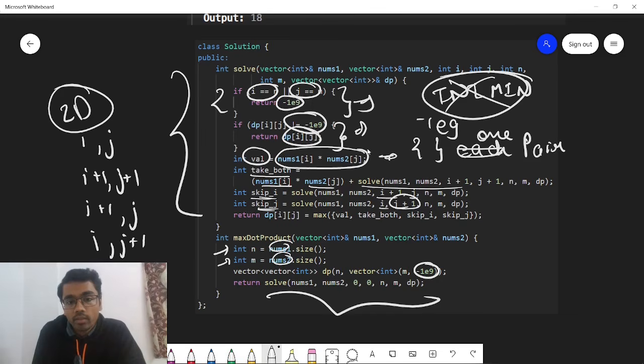So in the end, we are just comparing whatever gives you the maximum. Take both, val, skip i or skip j, just store it into our DP and just solve further for the recursion part. So this is how we'll be solving this particular problem.